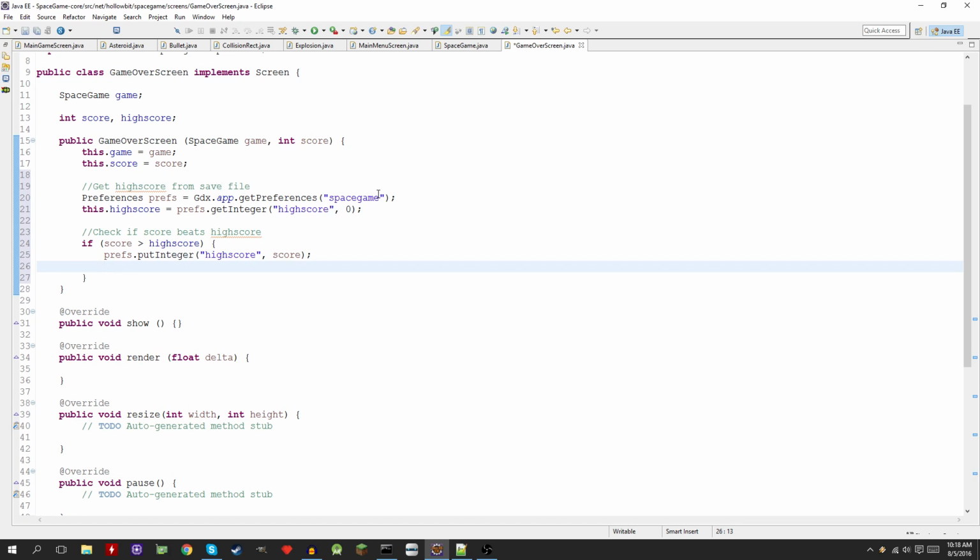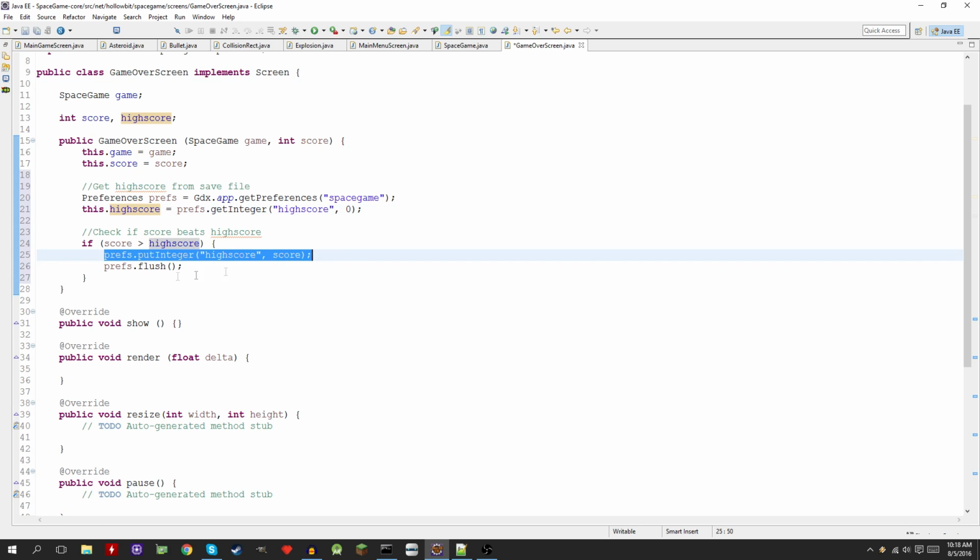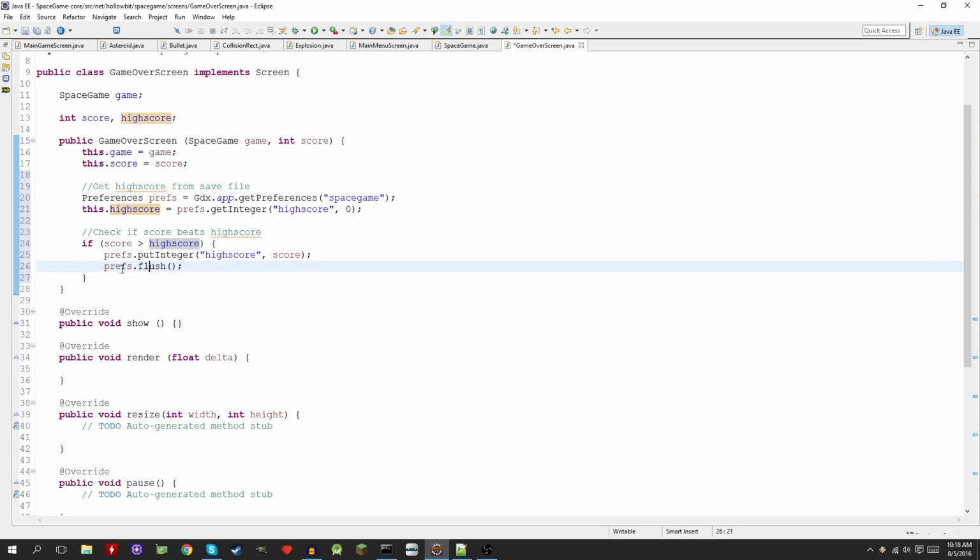And for prefs, you cannot forget to do this. You need to do prefs.flush. What this does is it basically saves the file. So when you do prefs, you open up the file, and then you can put stuff in it, but it's only putting in the object until you flush. When you flush, it's going to actually save it to the file. So you absolutely need to do that, or else it won't save properly.